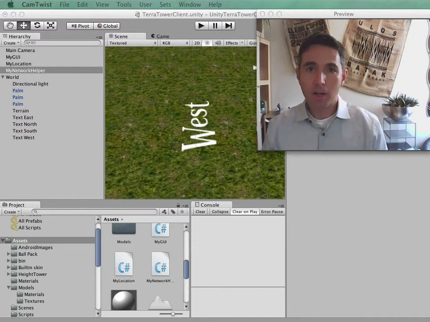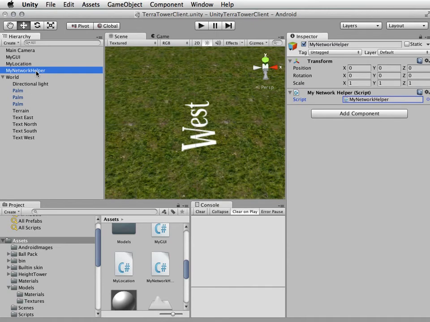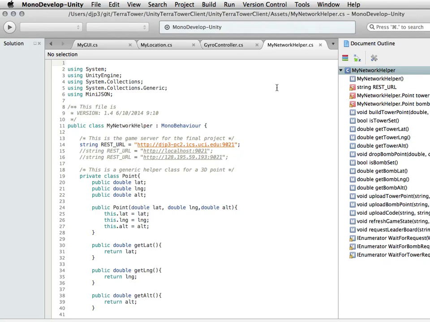using the network helper. So if we go to the Unity client, we can see that I have a game object here called myNetworkHelper, and the only thing associated with it is a script called myNetworkHelper script. If we open that, we can walk through it here and see everything that we've got alongside. So now the key things to note are that if we just look on the right side here, we can see that we have several methods that are associated with the tower. There's several methods associated with the bomb, a couple things associated with the code, and the game state and the leaderboard.